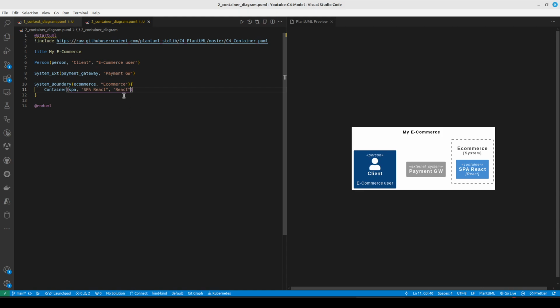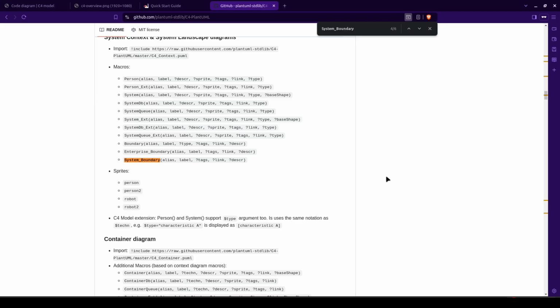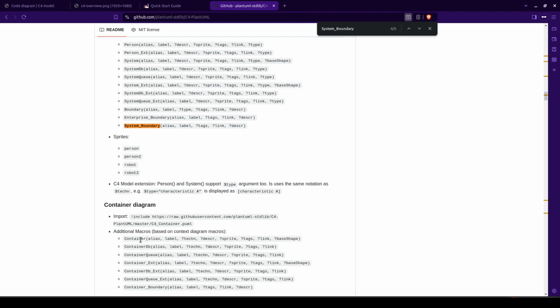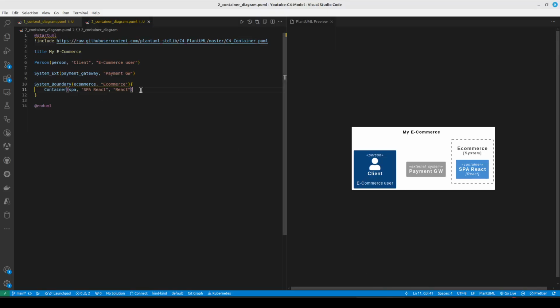Now, to confirm whatever I'm saying, you can always come here and see, is the fourth parameter an optional description? As you can see, yes. So you can always recur to the constructs specified here. Now, we just created a container for our system. Now let's create a couple more containers.